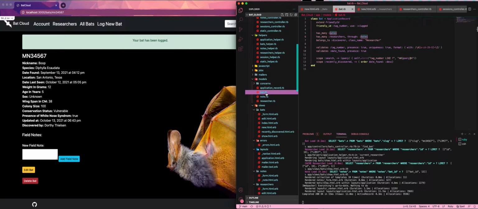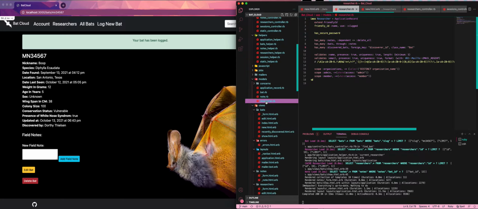So bats have many notes, which is this field notes. They have many researchers through those notes, and they belong to a Discoverer, class name researcher. So our researcher is basically our user class in this case. And our researcher has many discovered bats. The foreign key is Discoverer ID, which we just saw in the new form hidden field. Class name is bat. A researcher has many bats through notes, has many notes.